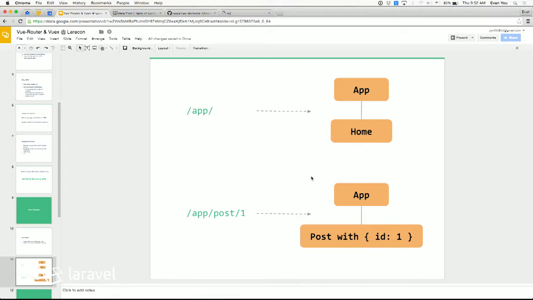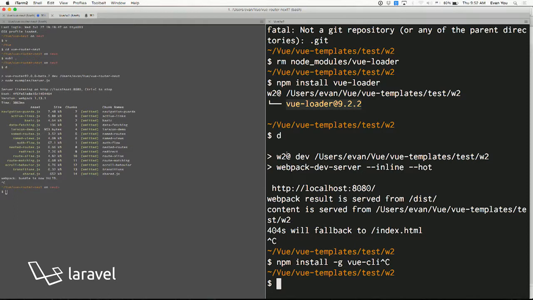This also ensures that the search engine is able to crawl and index these pages correctly, because when it directly crawls this page, it'll see this, and so it knows that this is the content it should index. All right, so back to the Vue CLI thing.